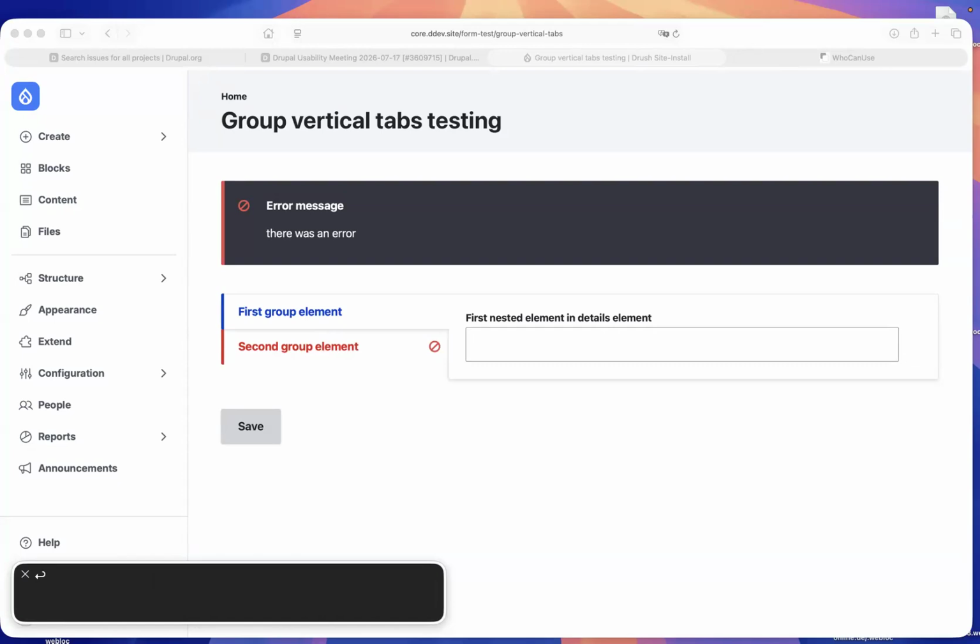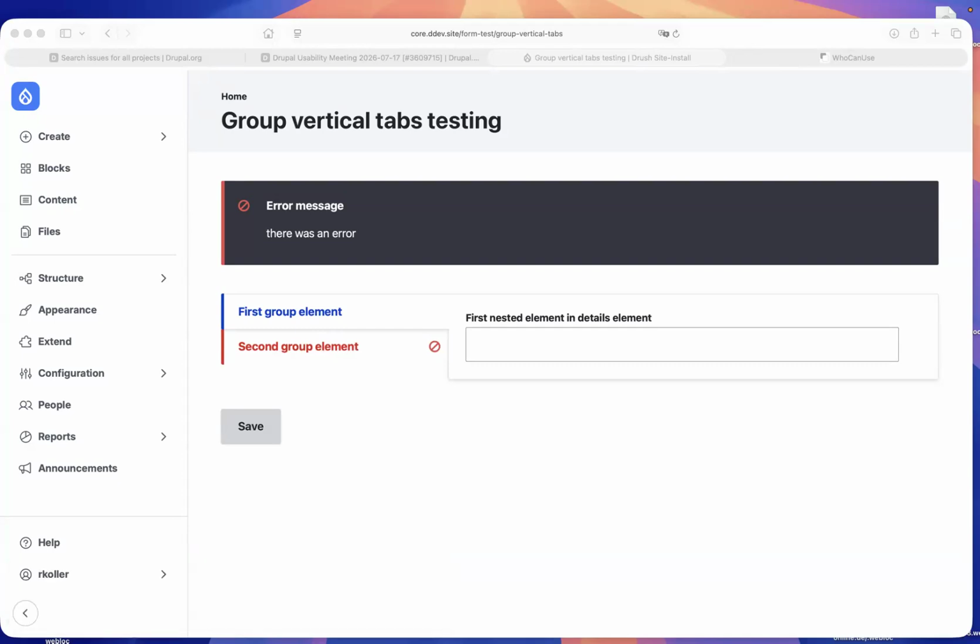Well, one comment is about the contrast. So I agree that the contrast is quite low, but the second group element does have that icon. Oh, 1 second, 1 second.